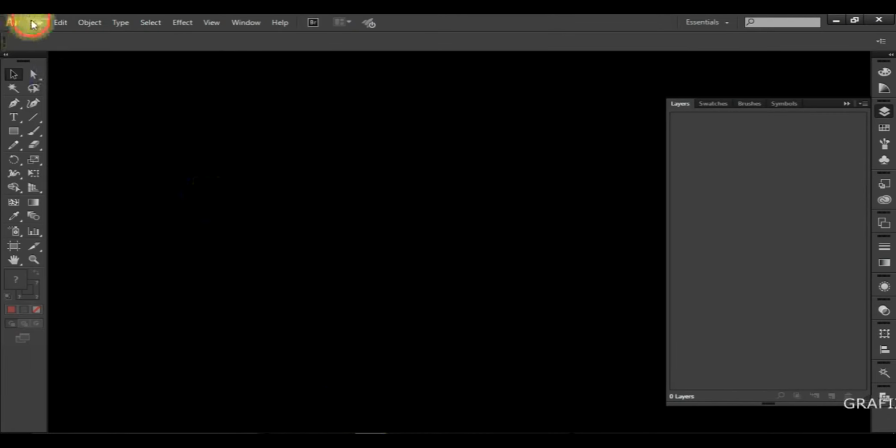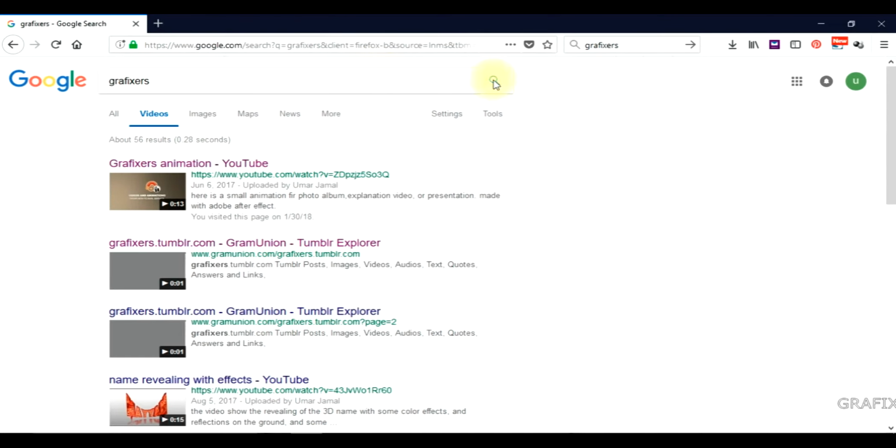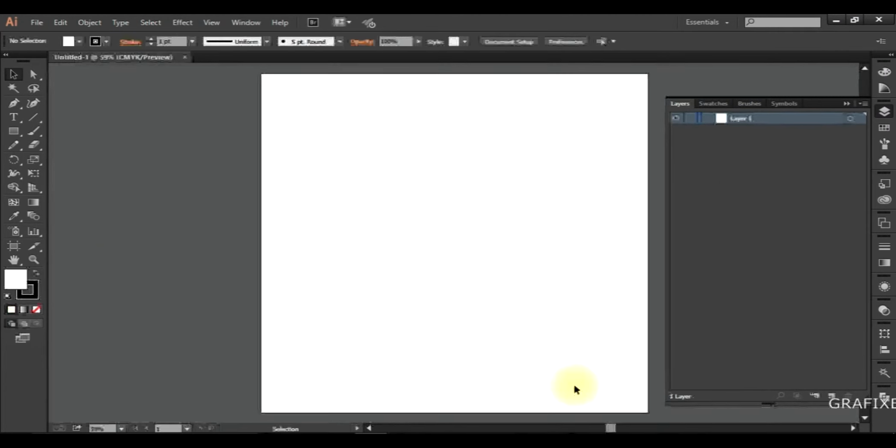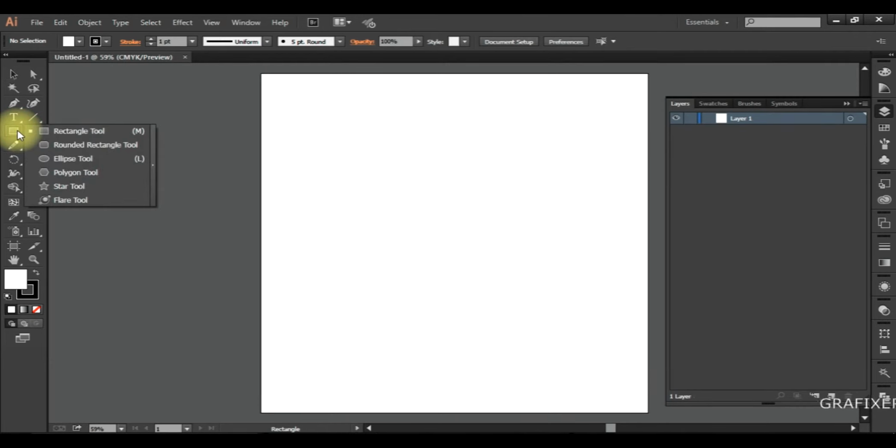So welcome back to the lecture. Today we are going to tell you about some flare tool. In the last videos we have discussed the rectangle tool panel. So we have already learned about these four things. Today we will move to the star tool and the flare tool.